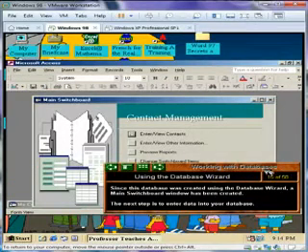Here's the new database. Since this database was created using the database wizard, a main switchboard has been created. The next step is to enter data into your database.